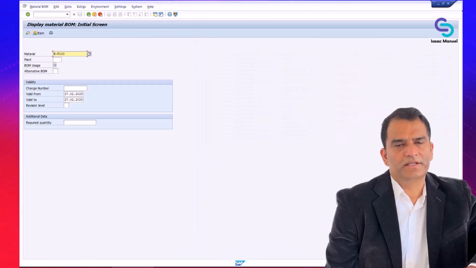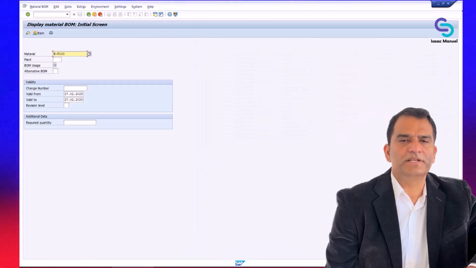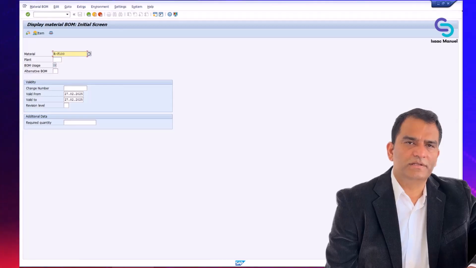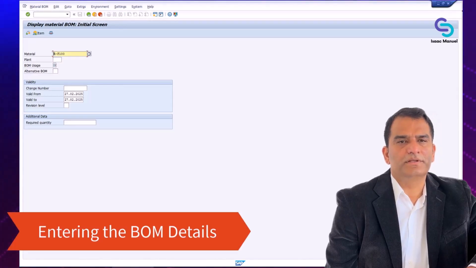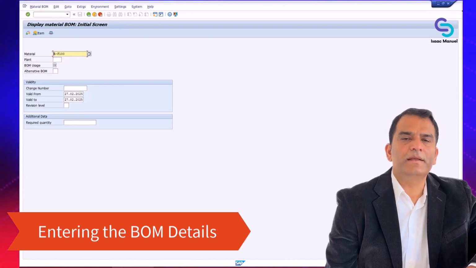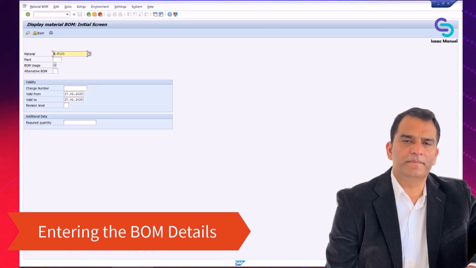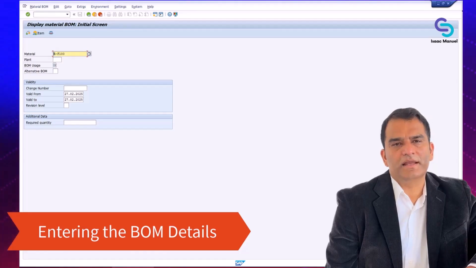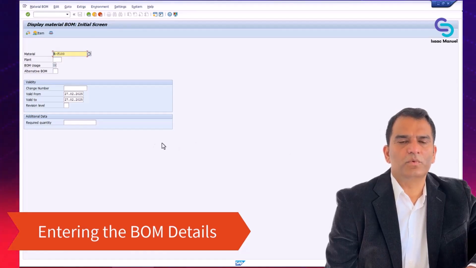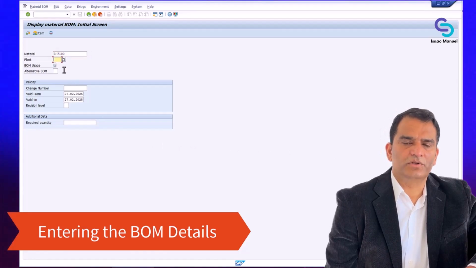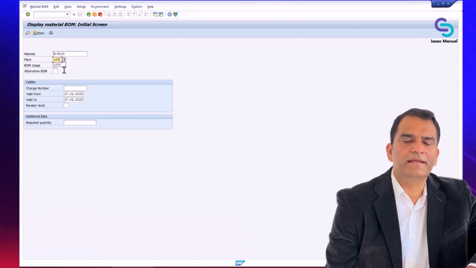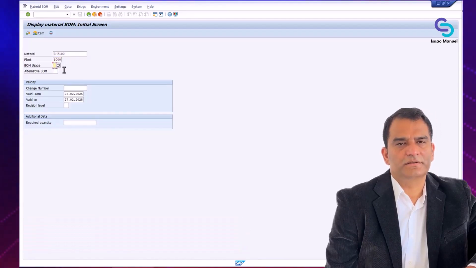Once the Display Material BOM initial screen appears, you'll need to enter some key details. First, in the Material field, enter the material number for the item you want to view. This is the unique identifier for the product whose components you wish to inspect. Next, in the Plant field, enter the plant number, such as 1000, to specify the location where this material is manufactured or managed. Now move to the BOM Usage field.